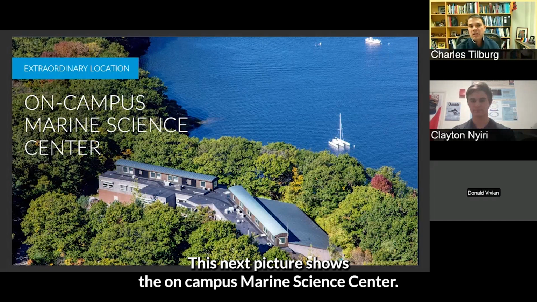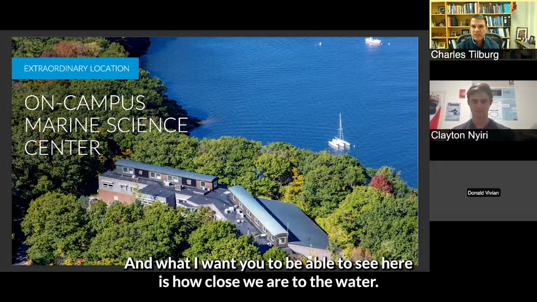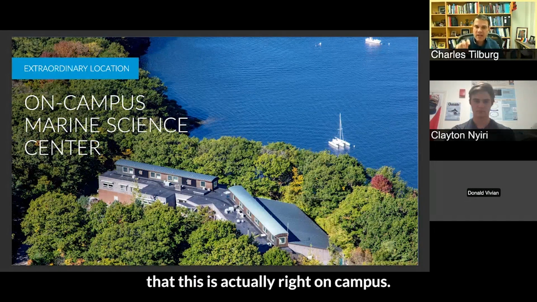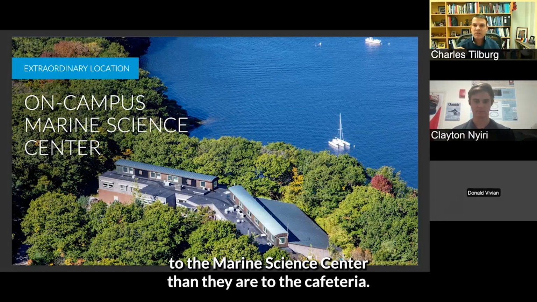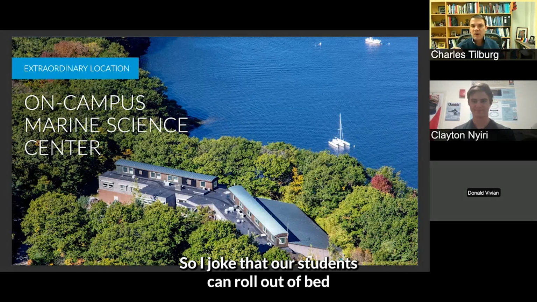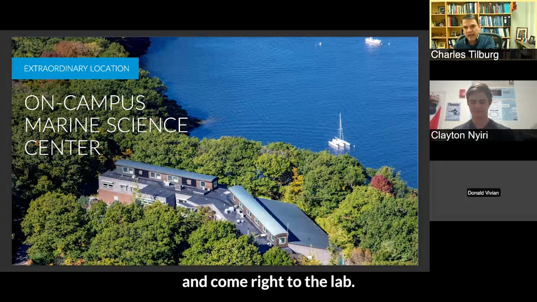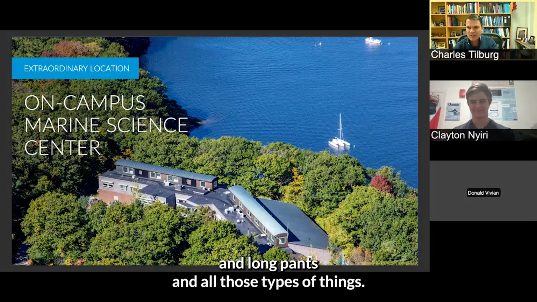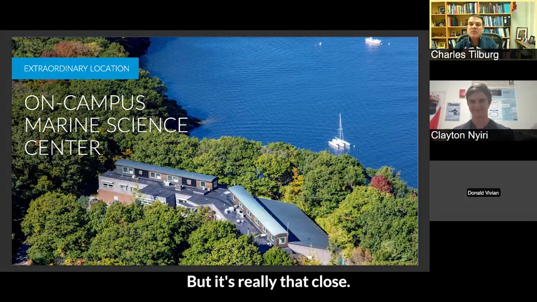This next picture shows the on-campus Marine Science Center, and what I want you to be able to see here is how close we are to the water. What you can't see is that this is actually right on campus. In fact, most of the dorms are closer to the Marine Science Center than they are to the cafeteria. So I joke that our students can roll out of bed and come right to the lab. Now, you can't really do that because you have to have closed-toed shoes on and long pants and all those types of things. But it's really that close.